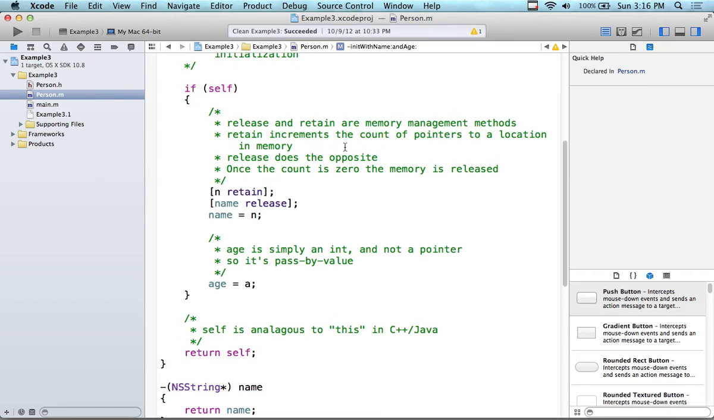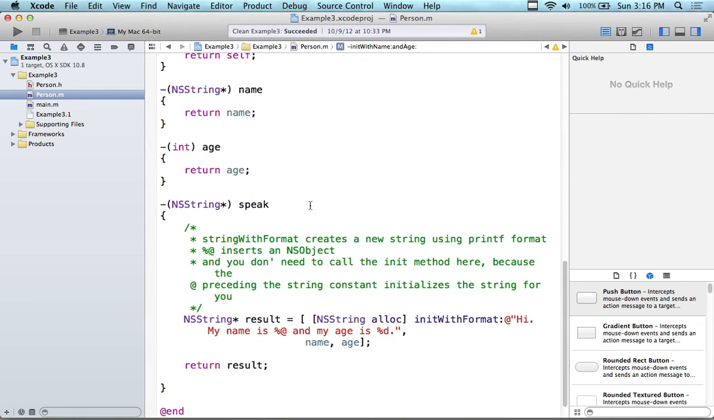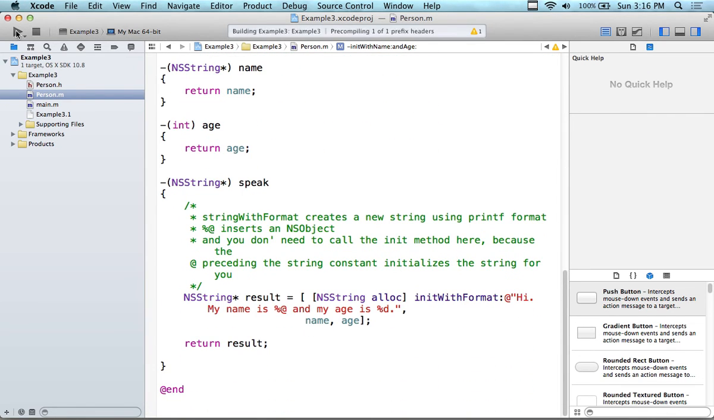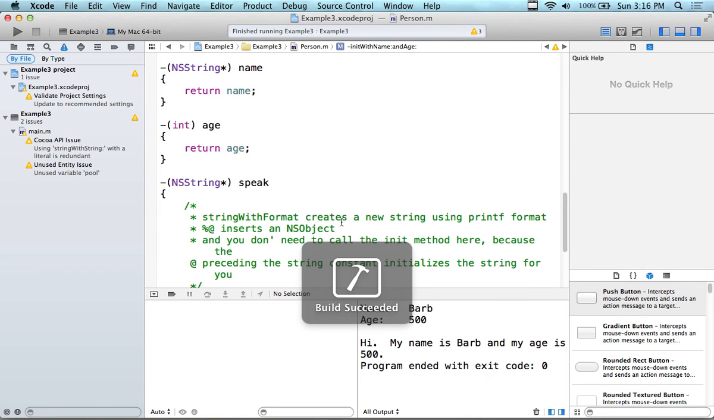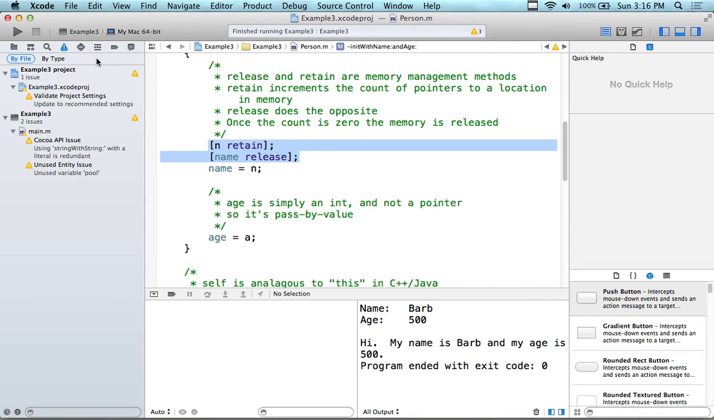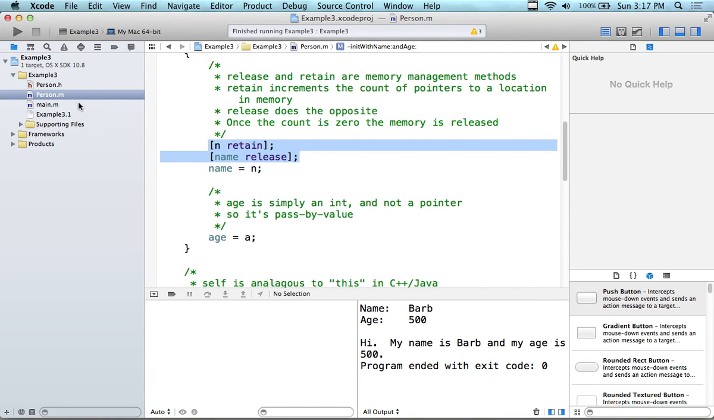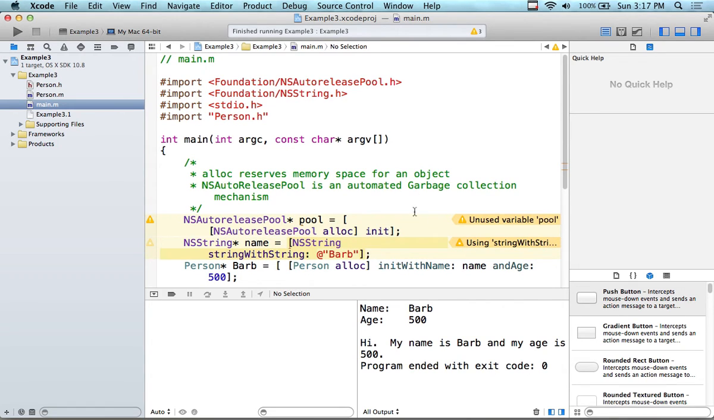But you can remove all of the releases and the retains. We don't need any of that, actually, anymore. But the example should still work. Actually, let me just make sure it does still work. It does. Hi, my name is Barbara, and my age is 500. How did I get that old? I don't know. Anyway, probably because in main I set it to 500.